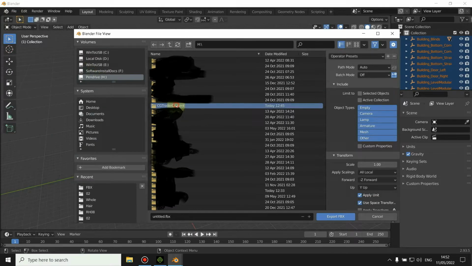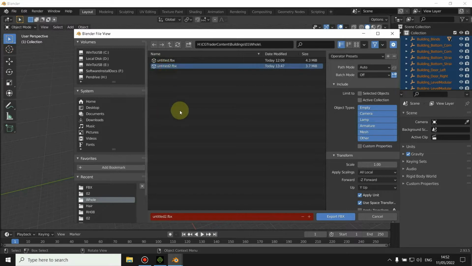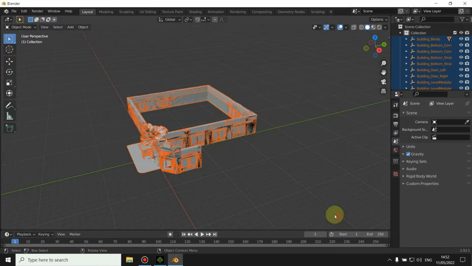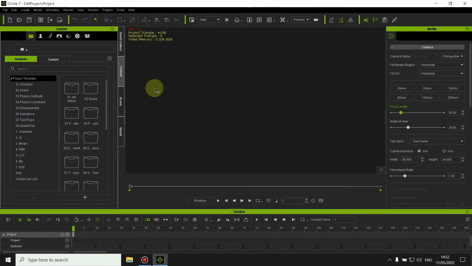Then again, Pen Drive, and the content folder, Vital Saving, Buildings, 01, all. I'm just going to overwrite this other one I did before, Untitled2.fbx. And that's everything exported out. Now we can simply go into iClone and put that building in. So let's do that, don't save that.